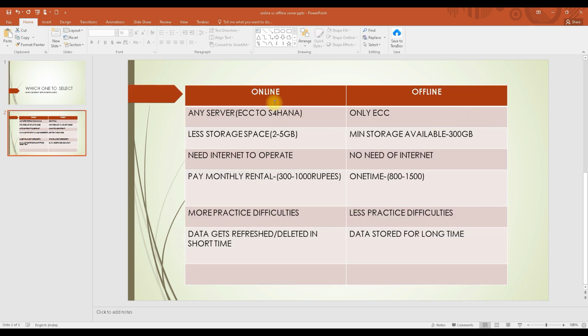So first thing, you can practice on both. If you are learning SAP, any functional modules or any technical modules, you can practice on online or offline. Online means we need an internet connection. Offline mode means we don't need an internet connection. Okay, this is the basic thing.